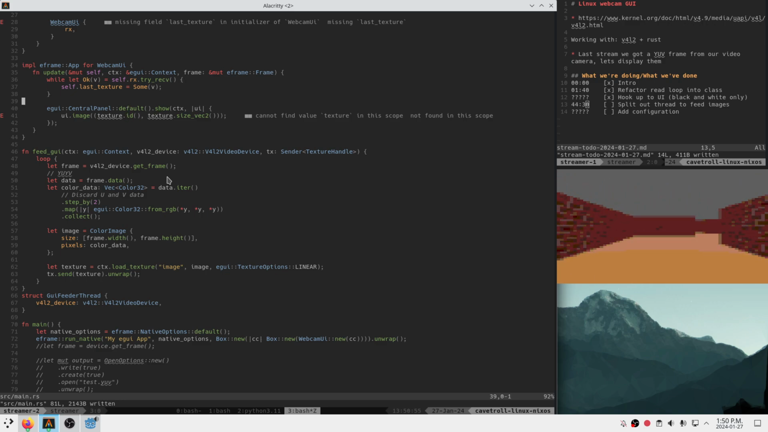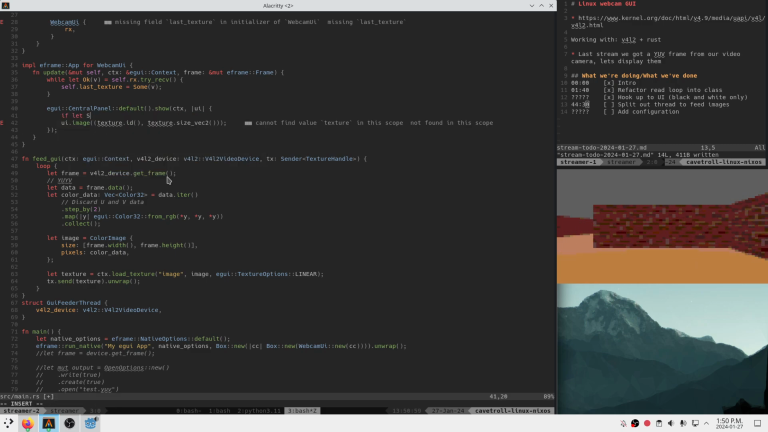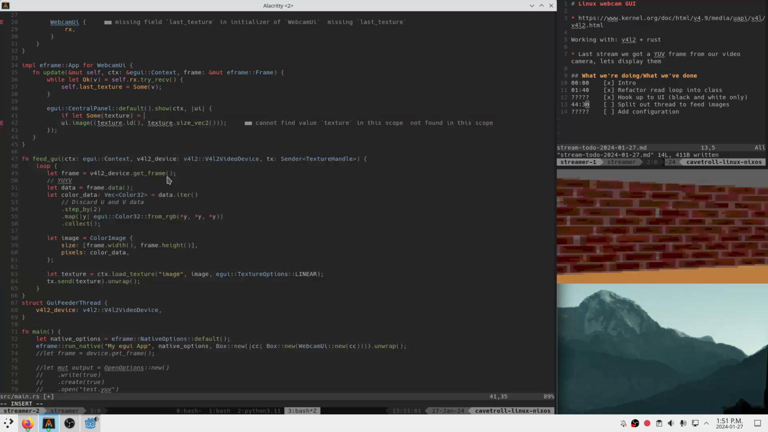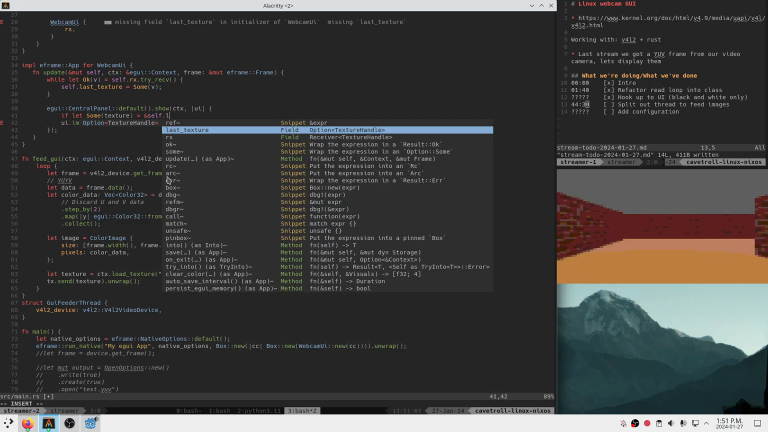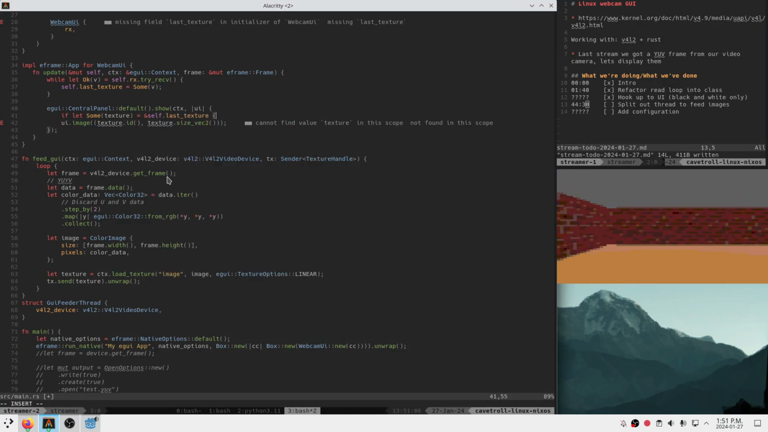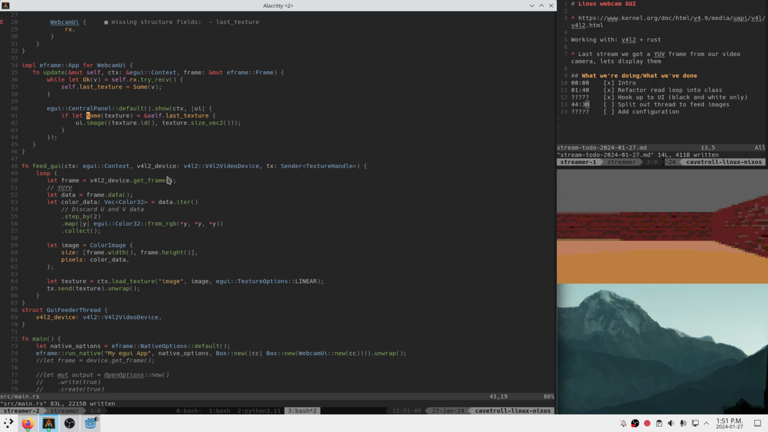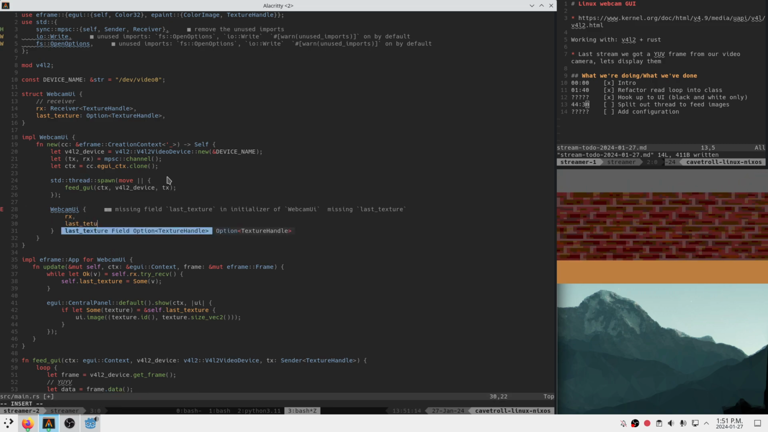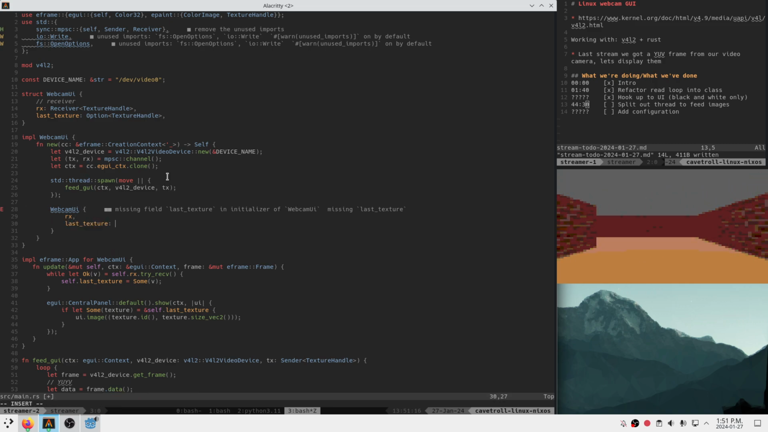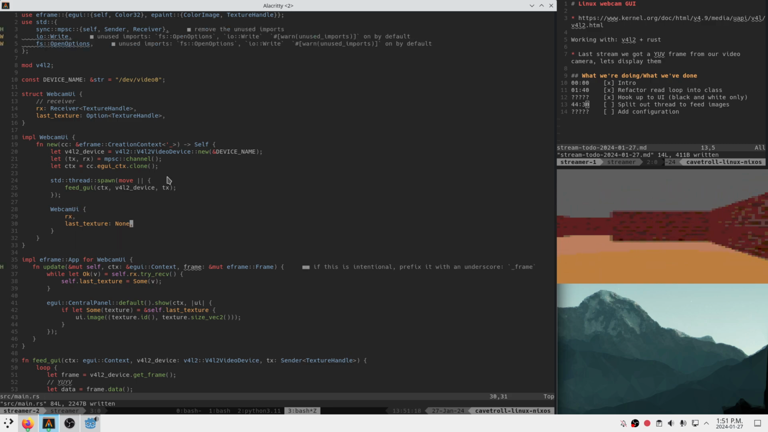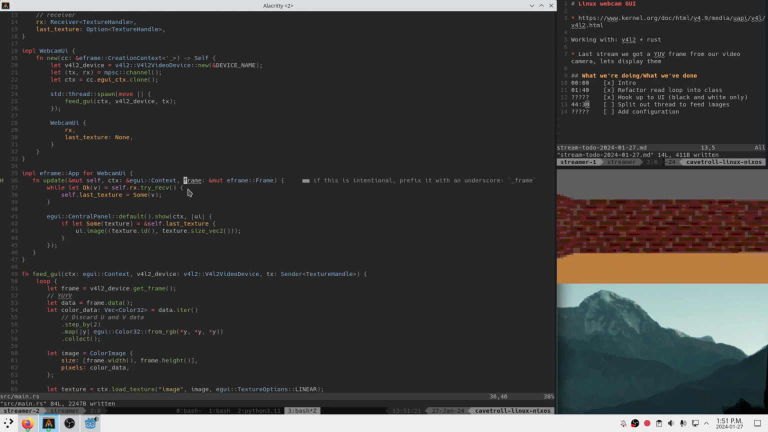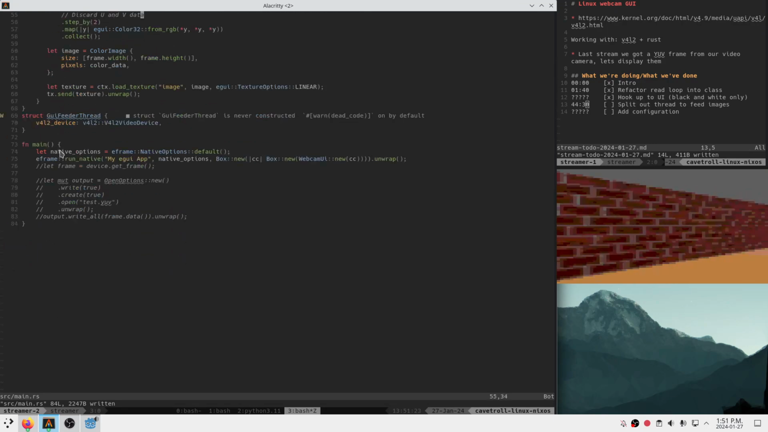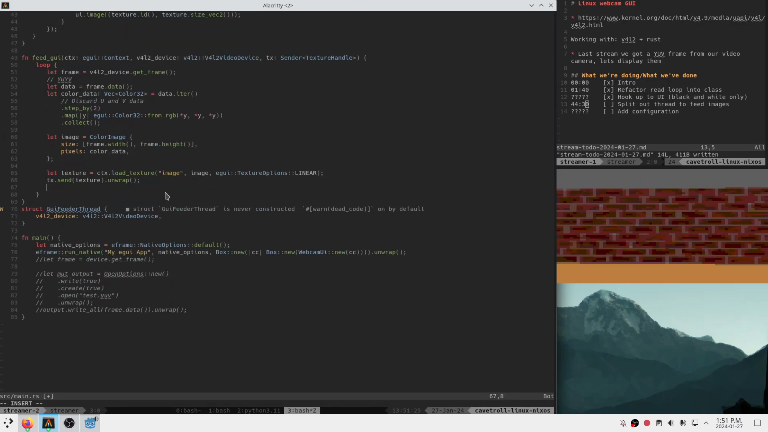Otherwise, we're done. Then if let Some(texture) is equal to self.last_texture, like this, then we can just do this. Boom. And last texture starts as None, because it's not there yet, and then we're chilling.